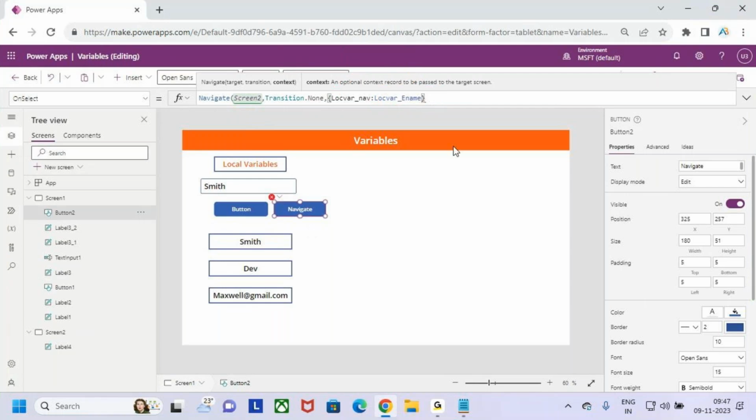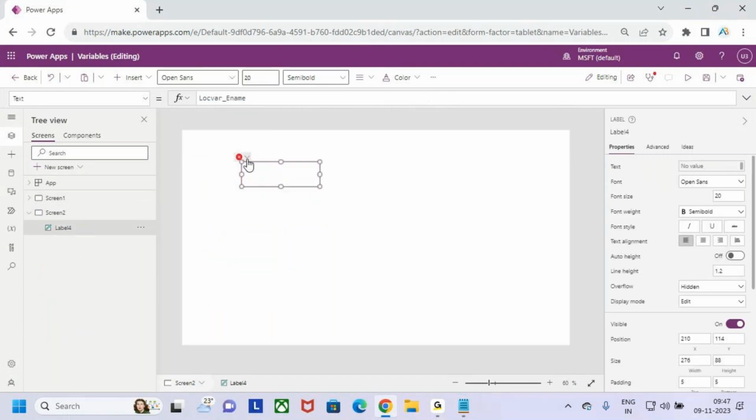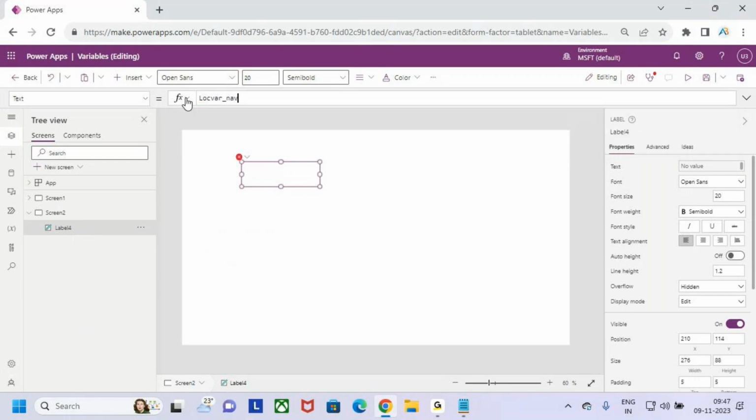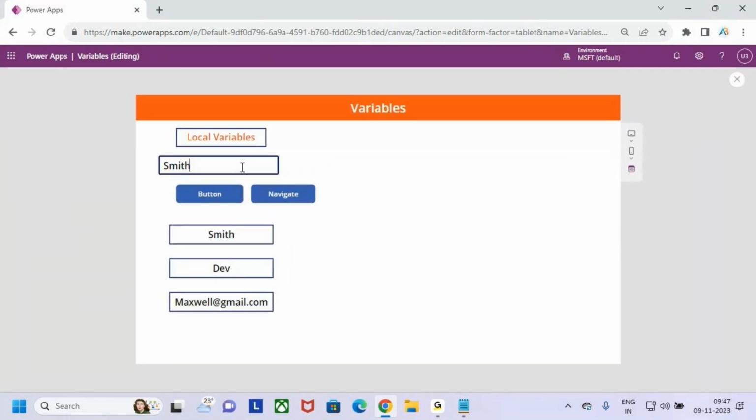Now close the brackets. Go to screen 2, go to this label. Now in place of passing ename, let me pass the new variable we declared, local var now, navigation. Now go to screen 1 and play the app. Currently, let us say I'm passing the value as Warner to the input control. Now click on navigate.